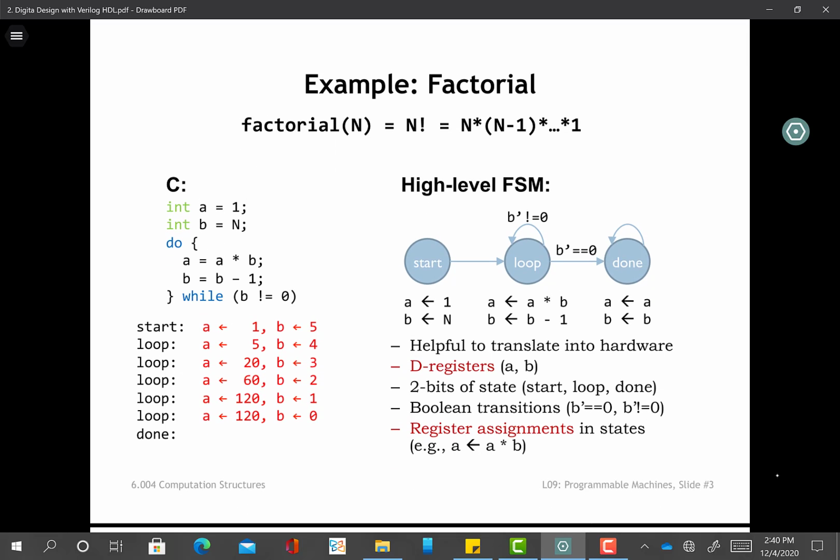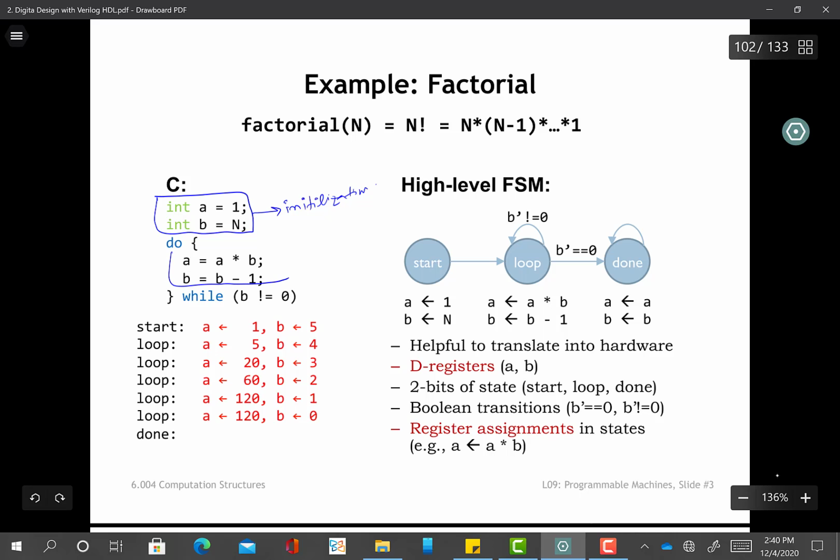If I divide this code, I can divide it into several parts conceptually. This part is for initialization. This is our main computation part. And this is our done condition. So let's call these initialization, computation, and stop condition.